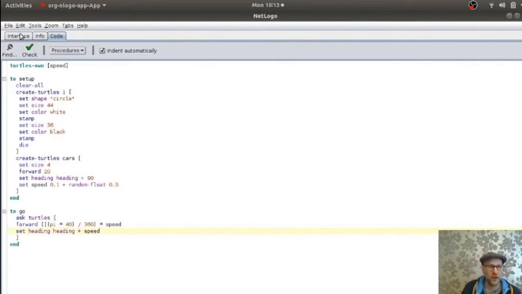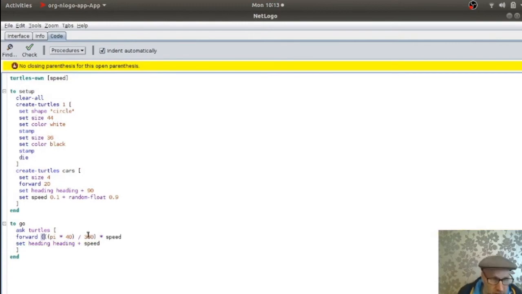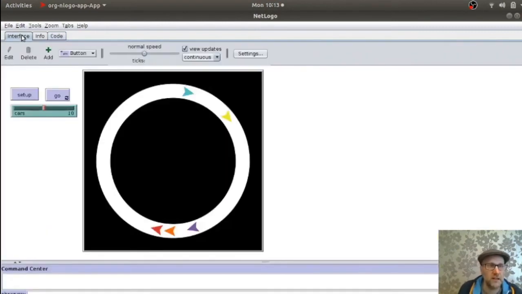And if we run it now, they should... Oh, have I not? Got too many brackets in. Set them up and go, and they spin round. And they don't do anything else at the minute.